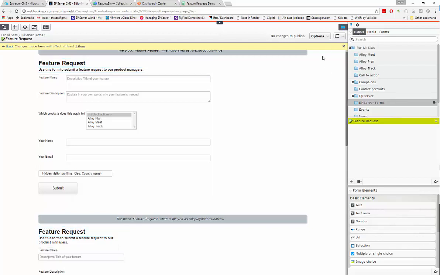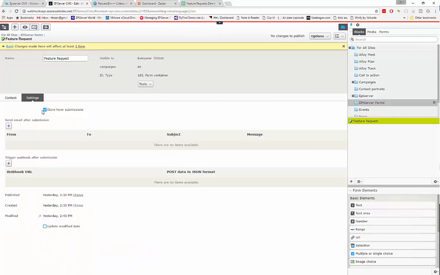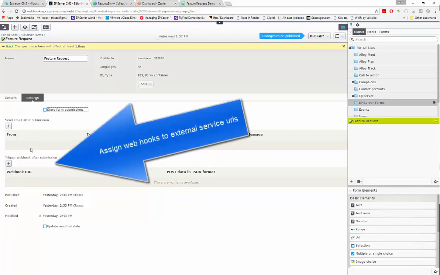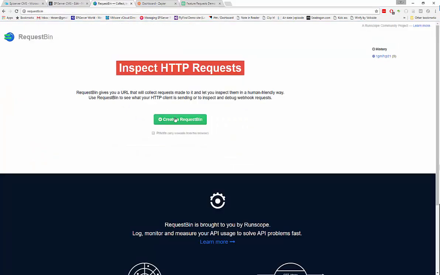So I go to all properties, settings, and here I can add webhooks. Now webhooks is a way where you can send all submitted data to a URL and basically let that URL handle the data. By clicking on the plus sign, I can add a URL, and just to test this out, I'm going to use a little tool called RequestBin.